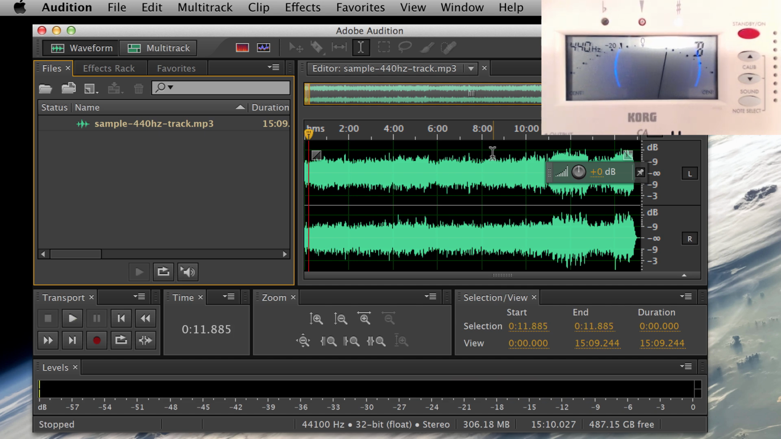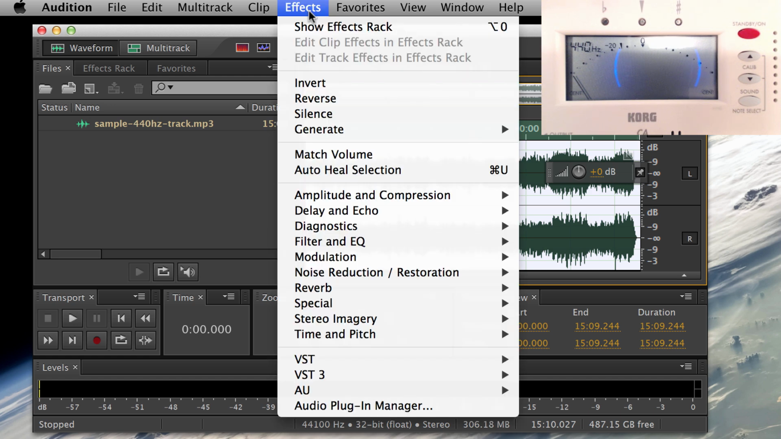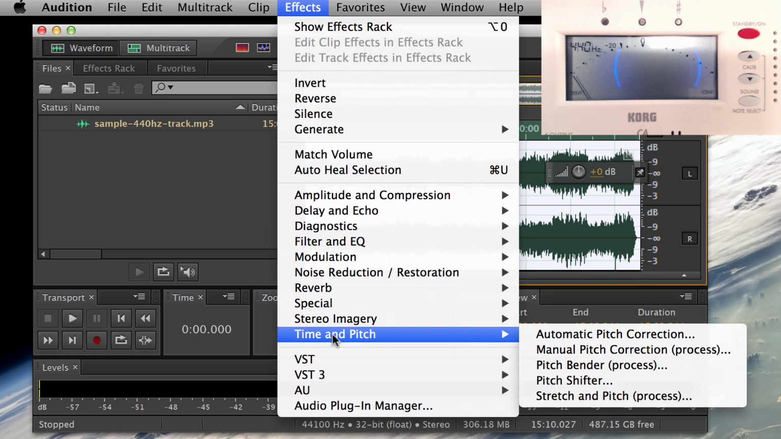Okay, so we see that it's in 440. Now, the way to do it in Adobe Audition is we're going to highlight this track. We're going to go to Effects, Time and Pitch, Stretch and Pitch Process.